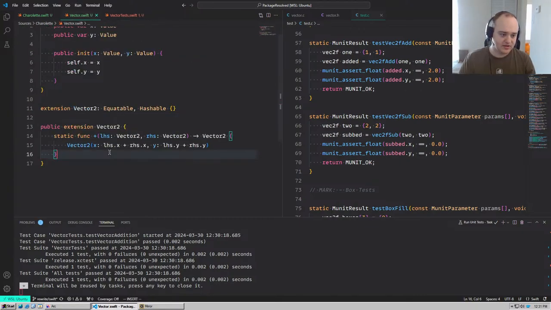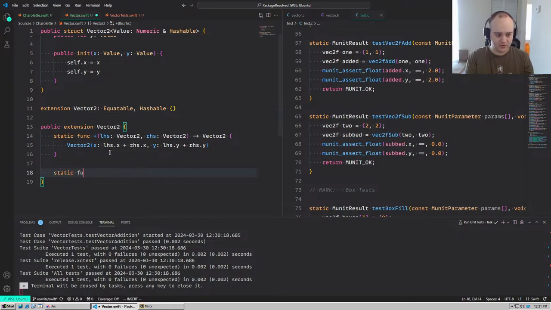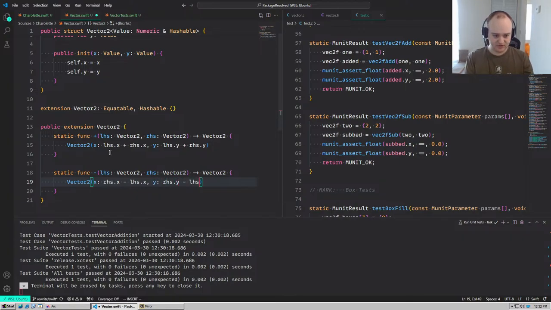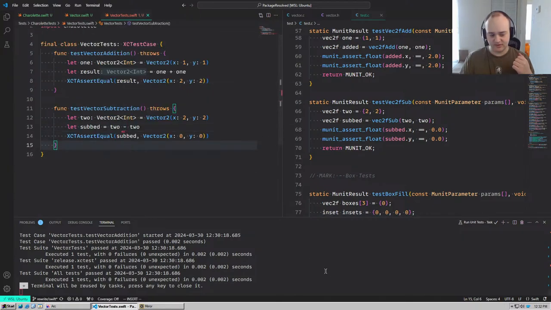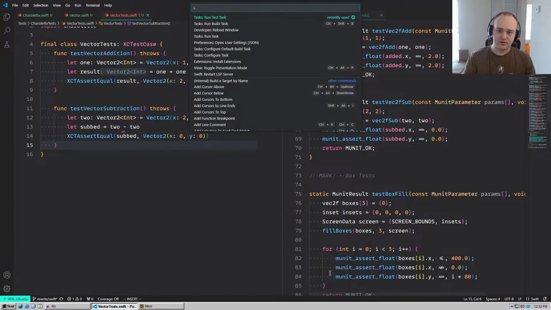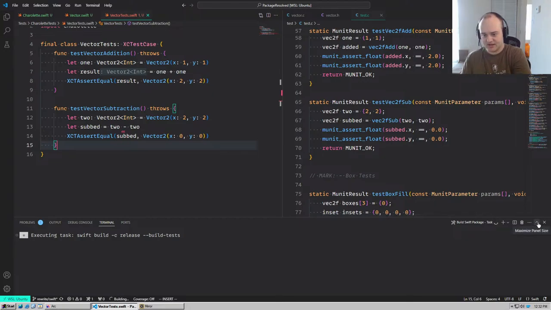Okay. So now let's go actually implement that. Static func minus. The left-hand side is a vector 2, and the right-hand side is a vector 2. And we're going to bring back a vector 2. The x will be LHS dot x minus RHS dot x, and then y is LHS dot y minus RHS dot y. So we're just going to subtract individually like that. It's probably still screaming because we haven't actually built it, but it's fine. Let's run the test. See that we get a passing result.